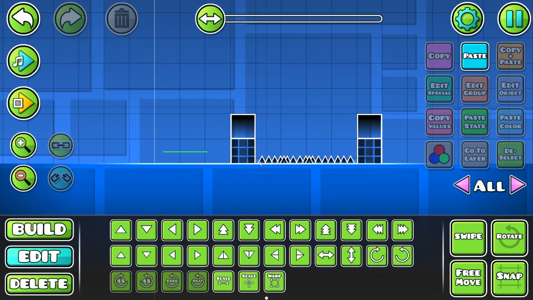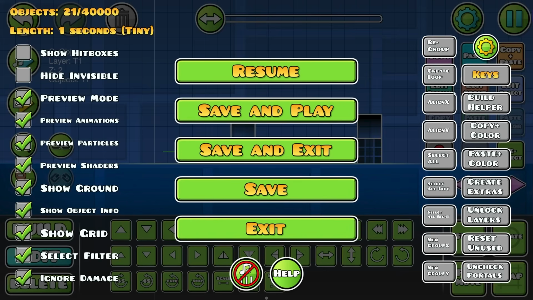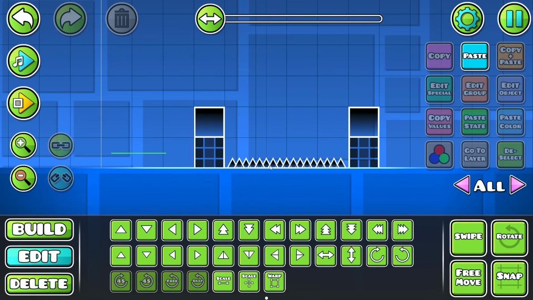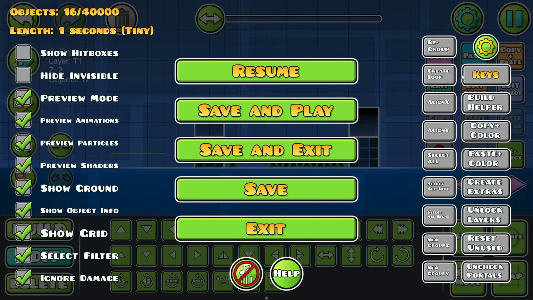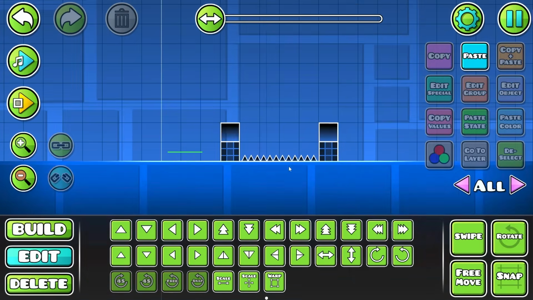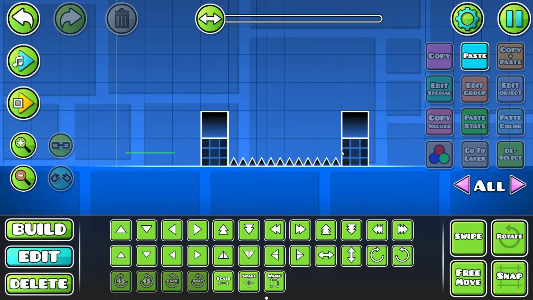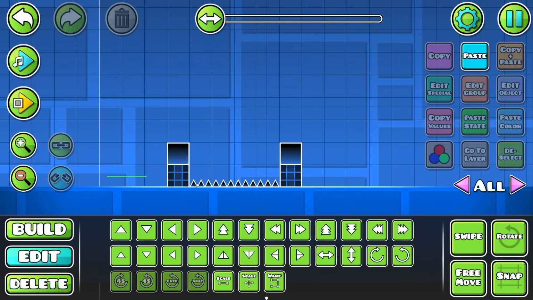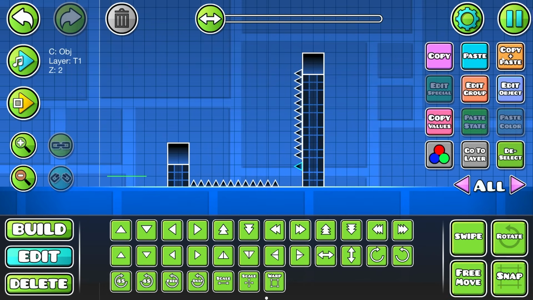So a way to fix this easily is to select every single spike, click on here, and then align X. And what this is going to do is make the distance between all the spikes exactly the same. So if you do this, select everything, align X, and you guys can see that we have a perfect looking thing. And now you can even do this and select everything, align X, and it is just so much cleaner with a perfect distance.